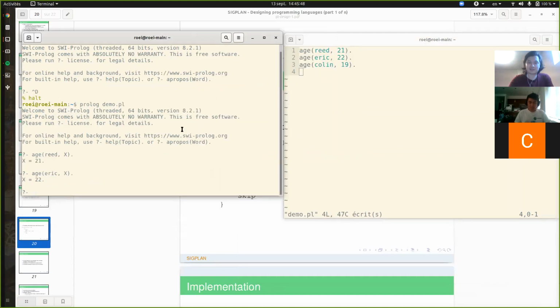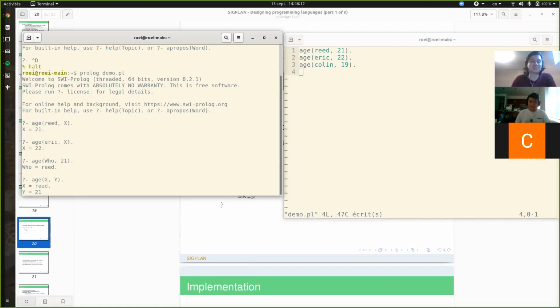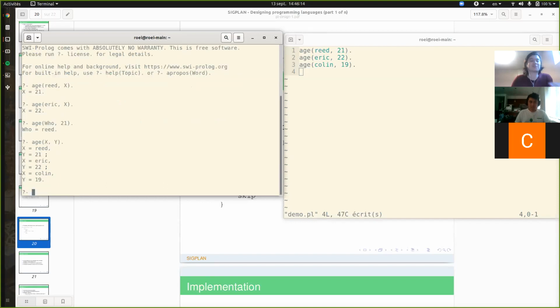I'm going to make these smaller so you can see both. You can ask much more interesting questions, like, well, let's start with something simple, which is, who is 21, for example, and then it will tell me Reed is 21. So I can use the relationships in both directions. And then I can also have it just enumerate all the possibilities. I can say age X and Y. So it says Reed is 21, Eric is 22, Colin is 19.